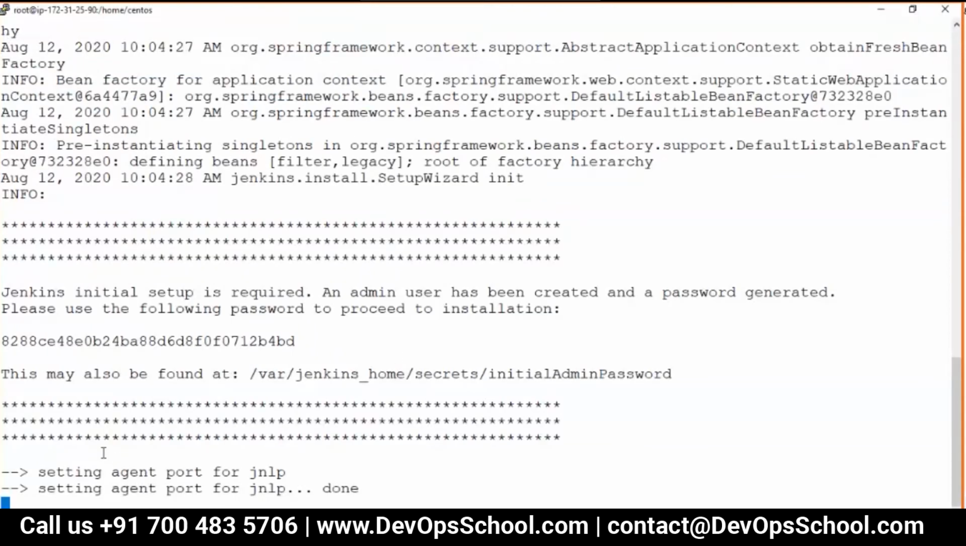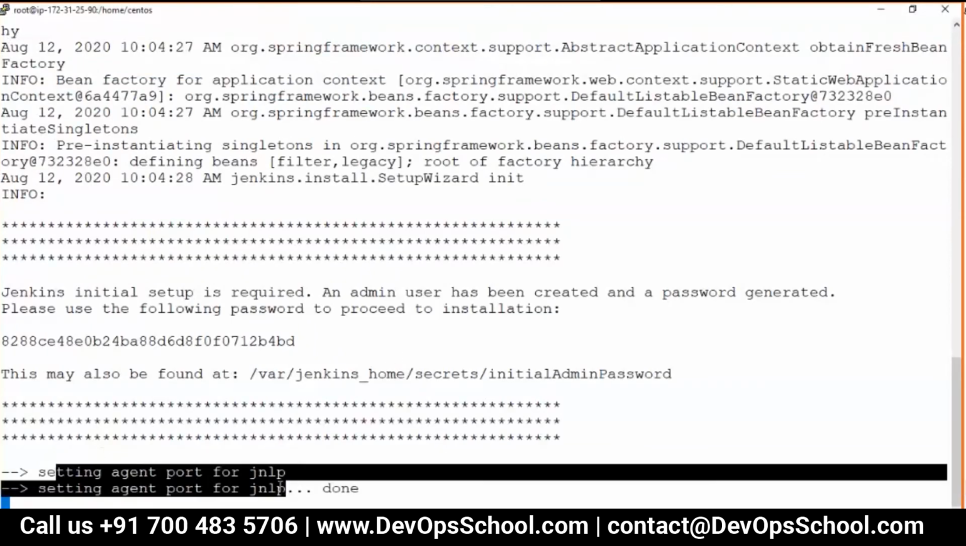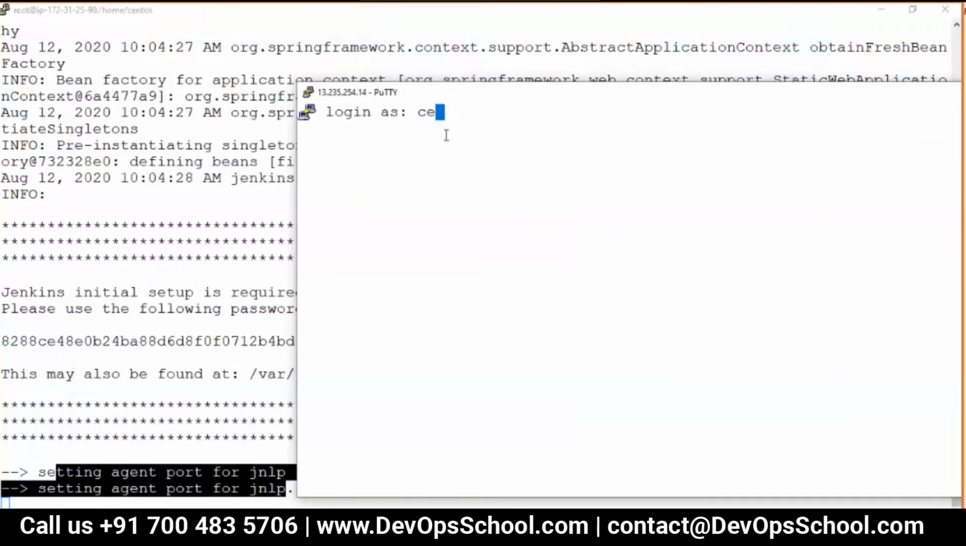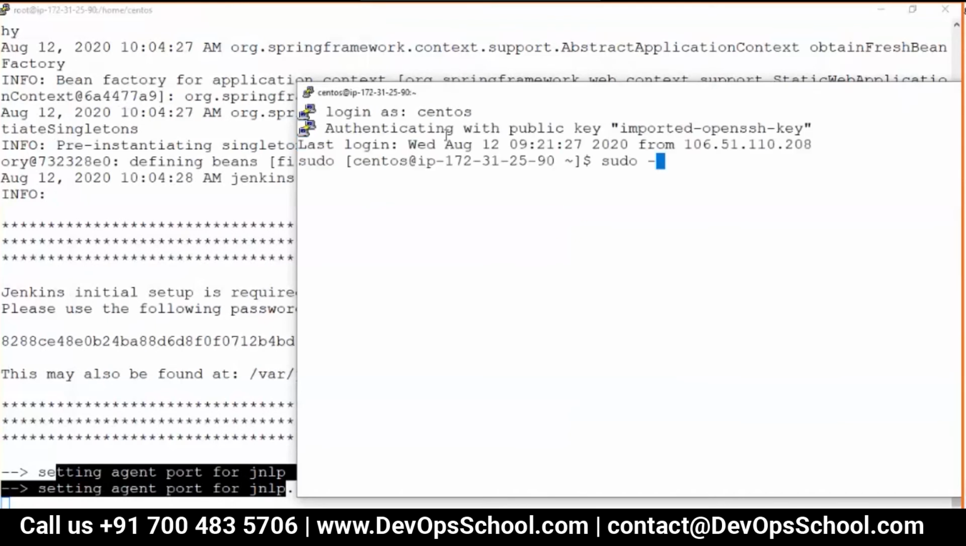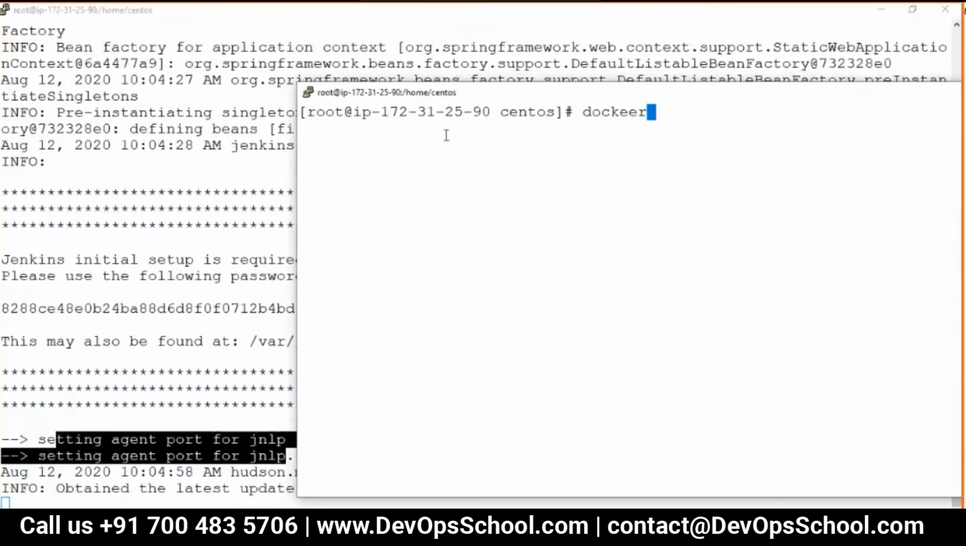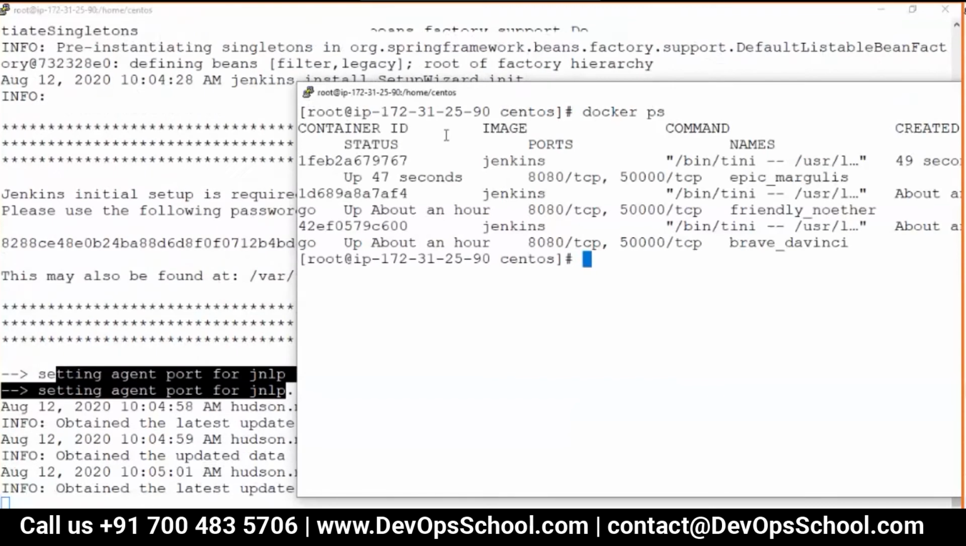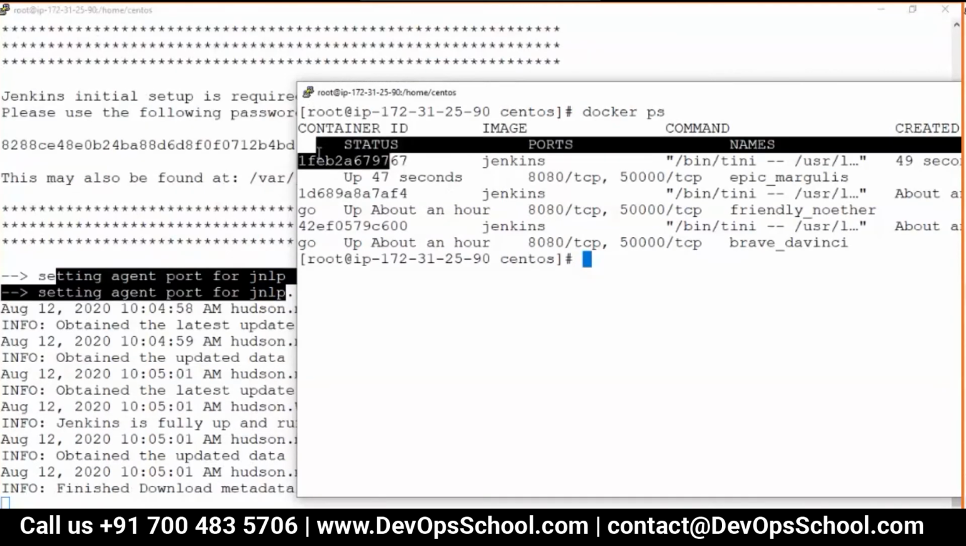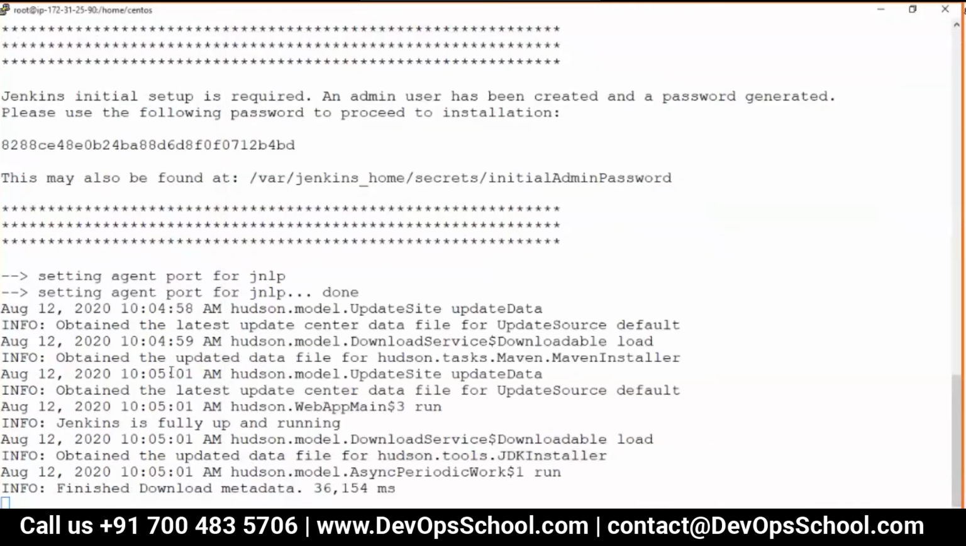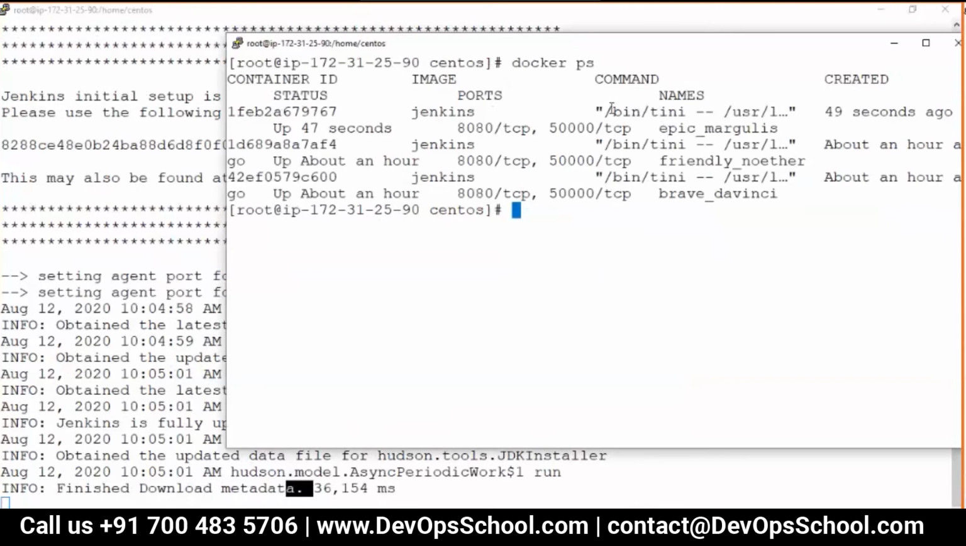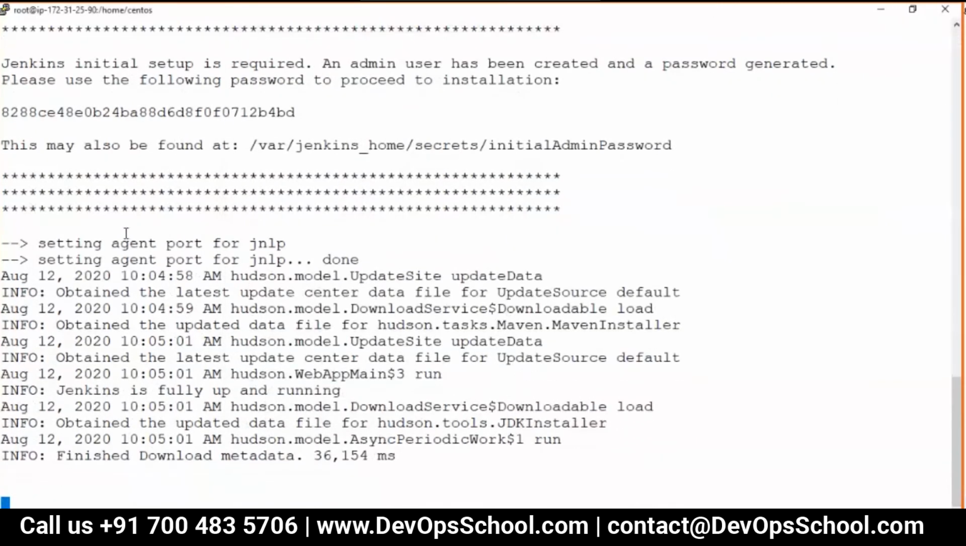So guys, I have become a Jenkins container now. I have to open up a new console here. See here, CentOS, sudo -s, and docker ps. See here, I am this container right now, and I became, so what did you become? Tini. You became Tini. Now, Rajesh asks, if you press Control C now, will the Docker stop here?